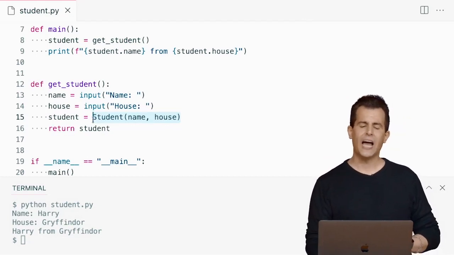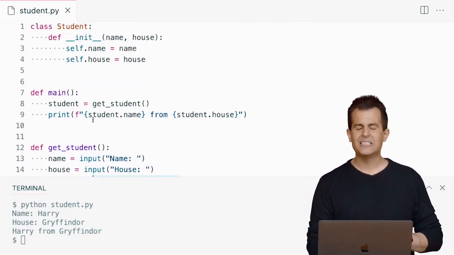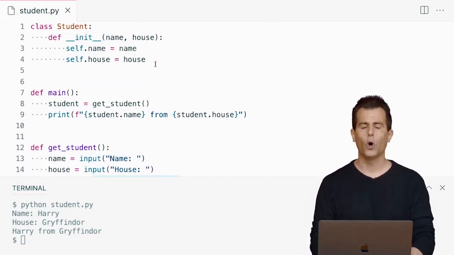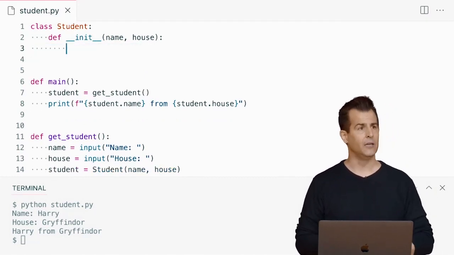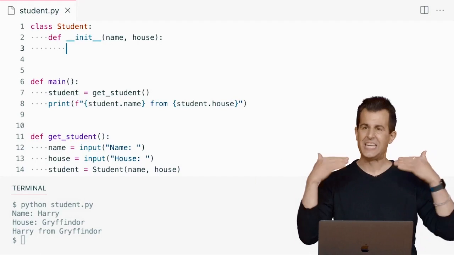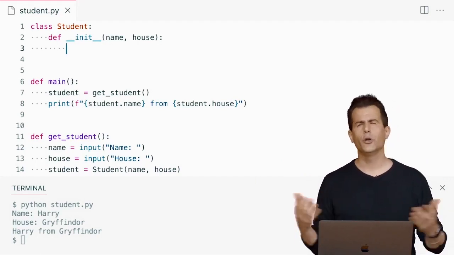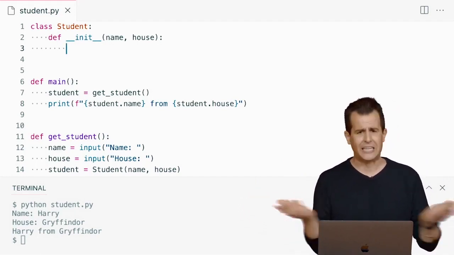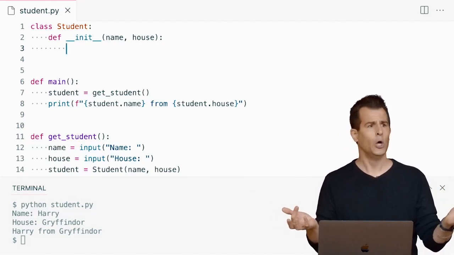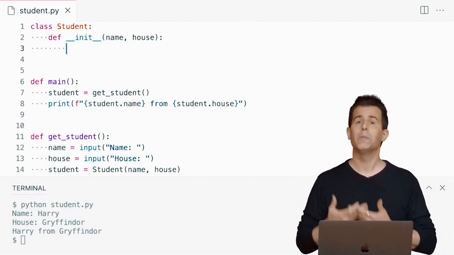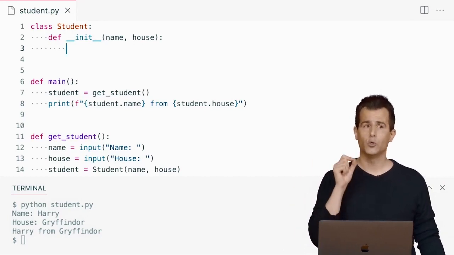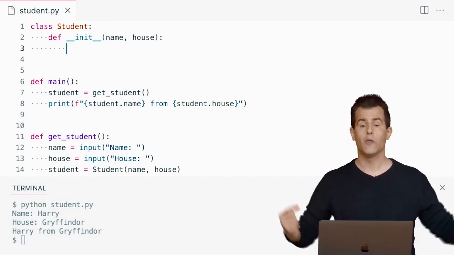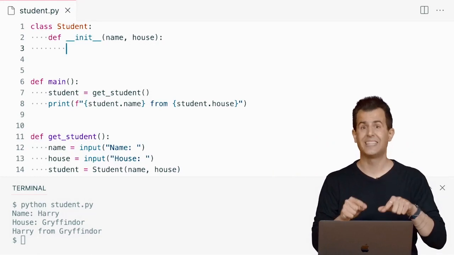But it turns out that the authors of Python need to give us a little bit of help here. Because suppose that you pass in name and house to this init method, and a method is just a function inside of a class. What are you going to do with the name and the house? Like literally, where are you going to put them? If you want to remember the name and the house for this student, you've got to be able to store those values somewhere.